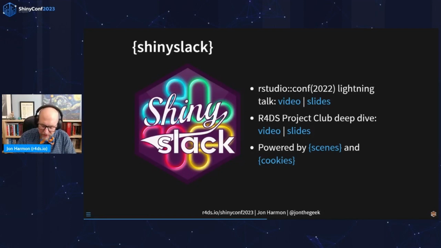And when I was doing that, it's like, oh, this is kind of hard to explain. So I abstracted out these two packages out of that package. Scenes is available on CRAN. It's a little bit similar to Shiny Router. You can go see that if you would like.